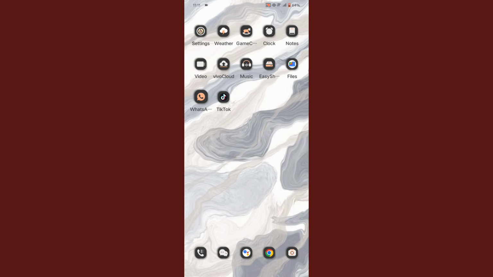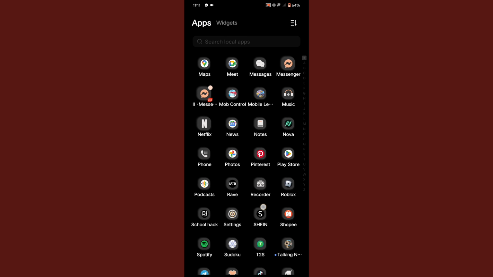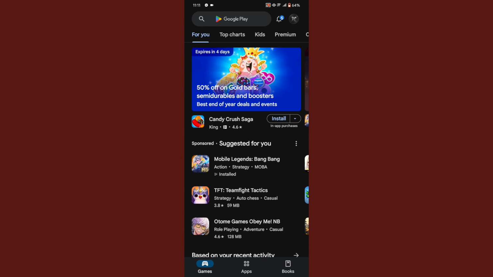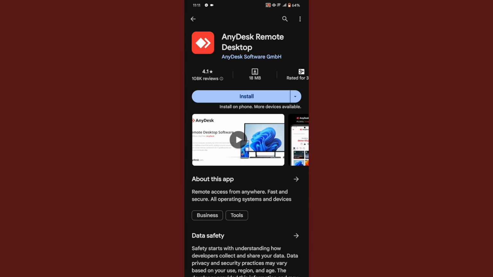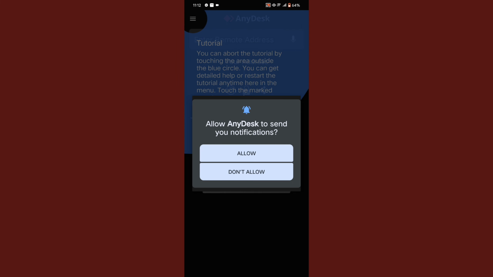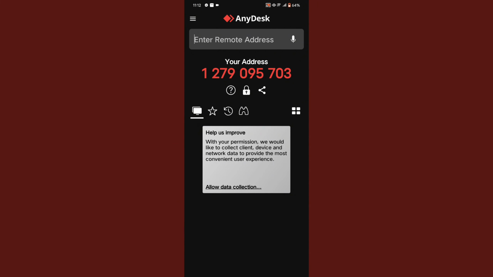So the first thing that I need to do is go to the Google Play Store on my device and search for AnyDesk. Now, I'll click Install to install it to my device. Allow AnyDesk to send you notifications. Click Allow. Privacy statement, OK.